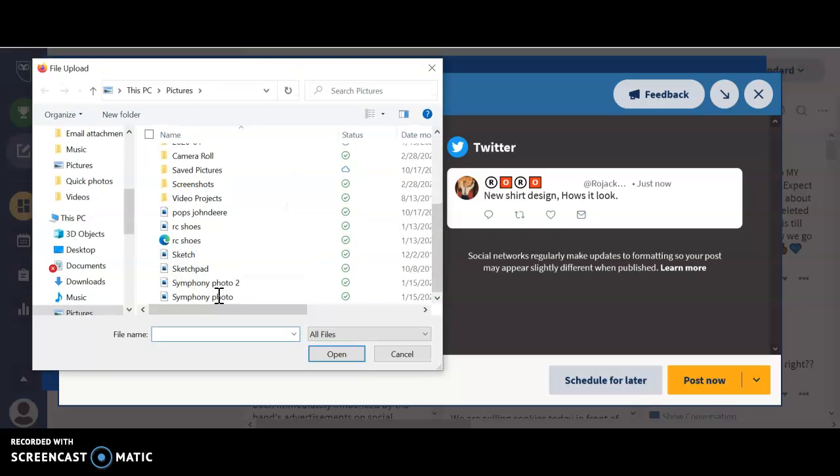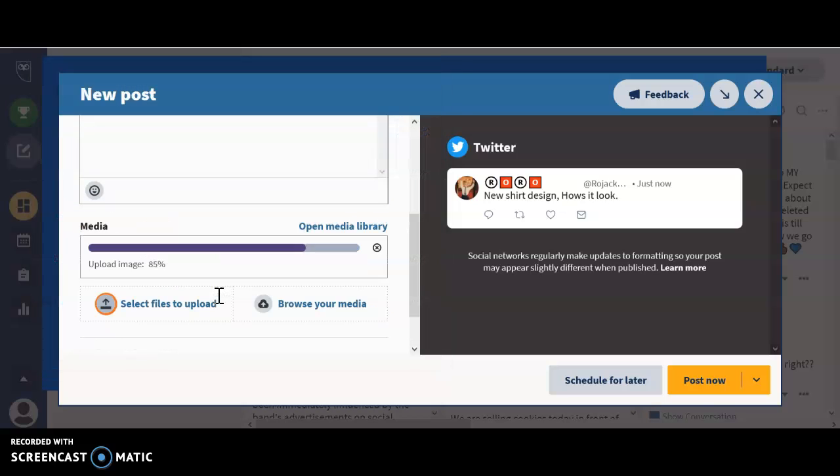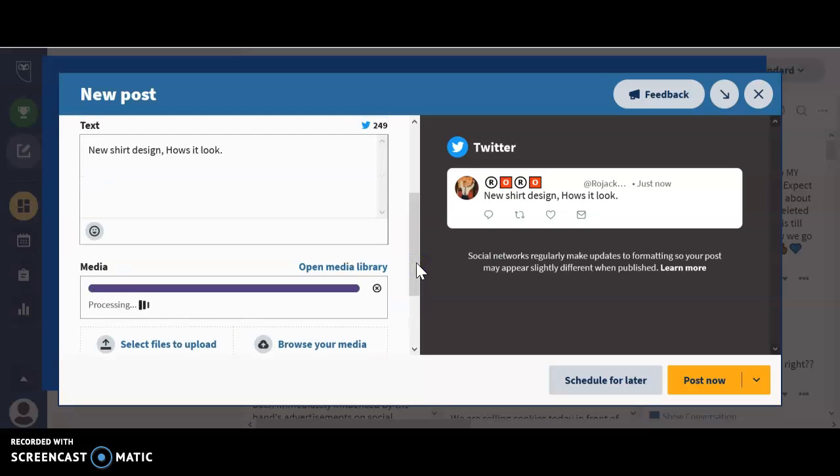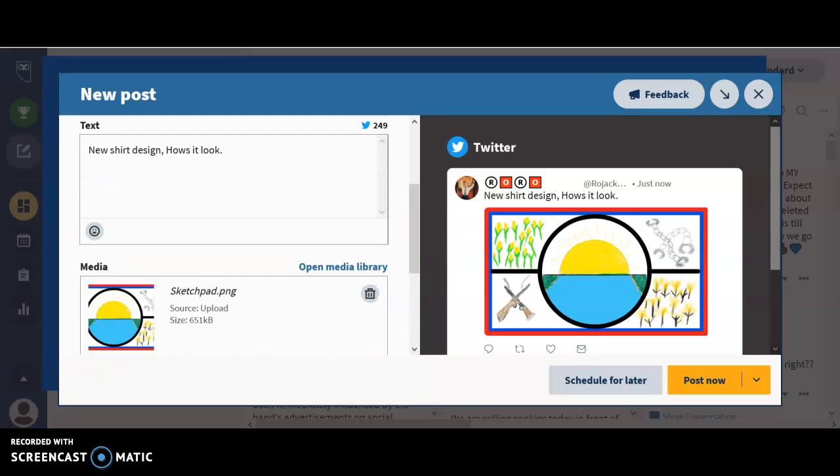You can select any photo you have ready. For me, I have this sketch pad ready right here. We're just going to say this is the new company logo or t-shirt design. We're going to ask our customers how they feel, in our actual social communities, because that's how this works. As soon as this loads up, there it is.